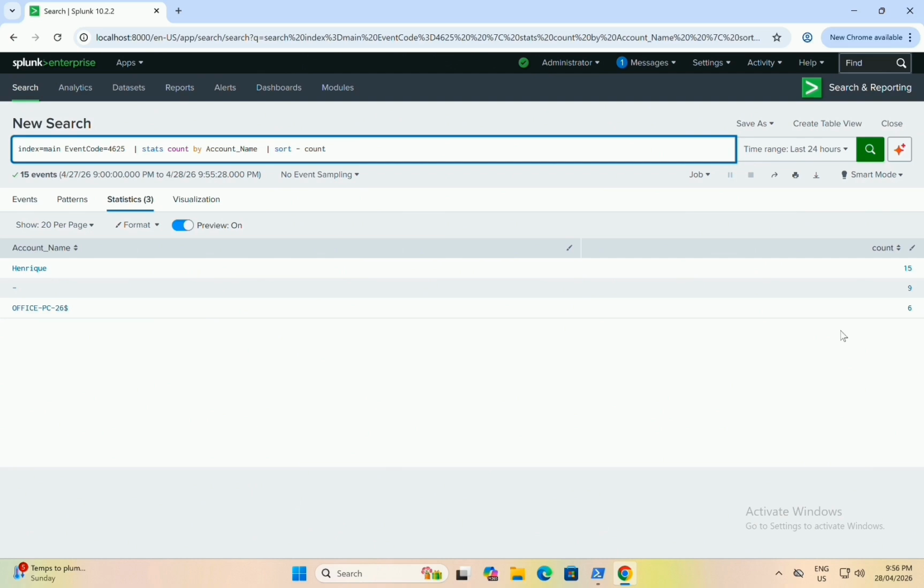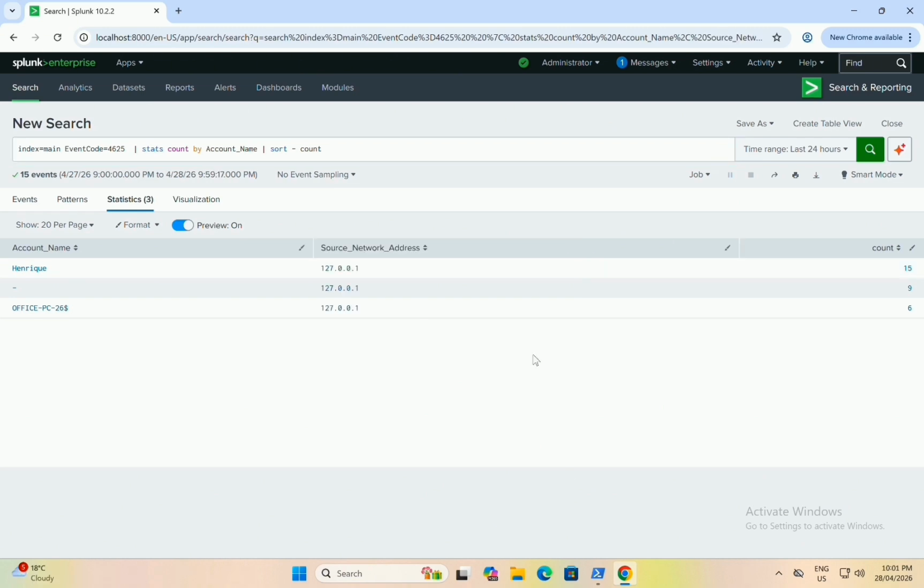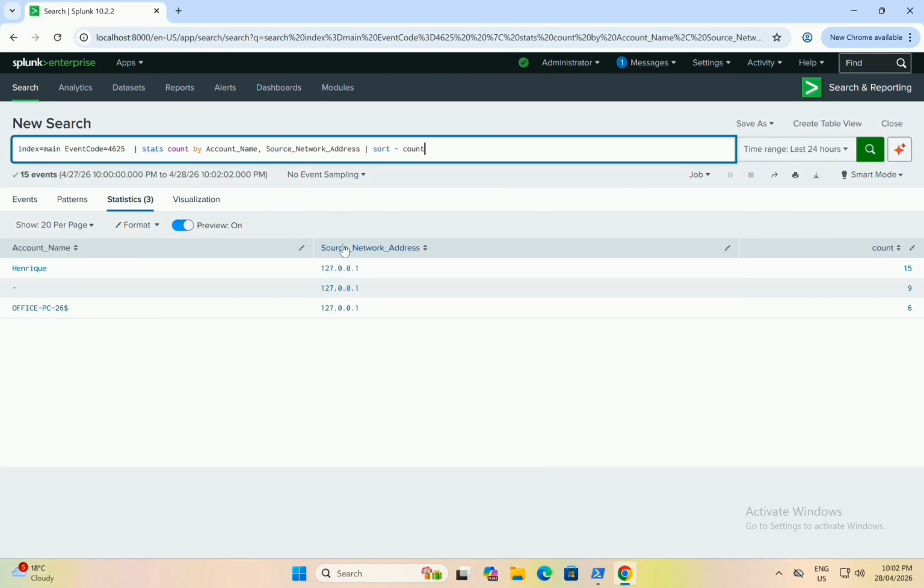The results show which accounts received the most failed attempts, sorted from highest to lowest. If one account sits far above everything else, like we can see with Enrique, it's being targeted specifically. That is your starting point. Now, let's add the source IP address. In this environment, the field is called Source Network Address. Here it is, as you can see.